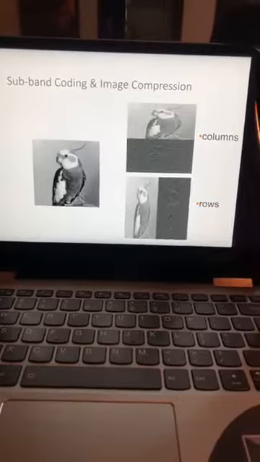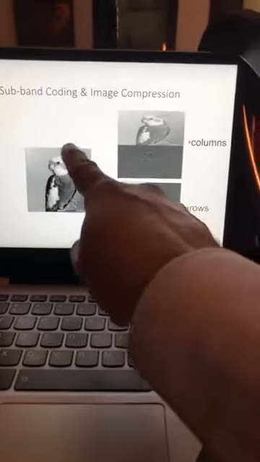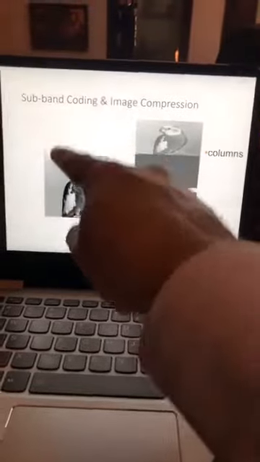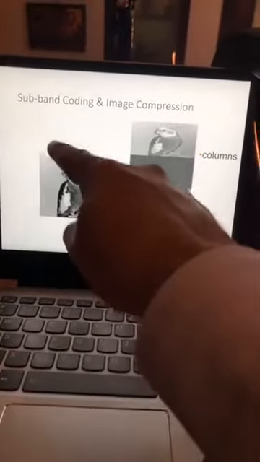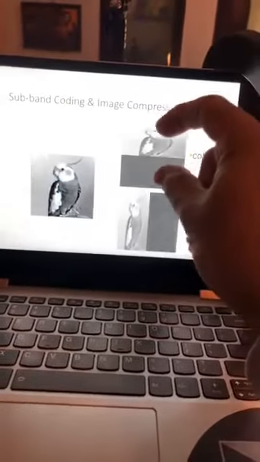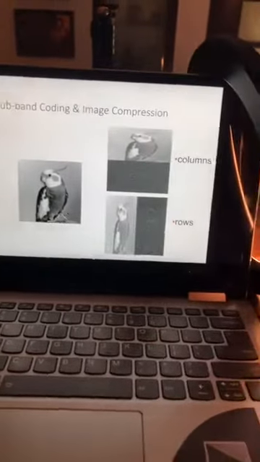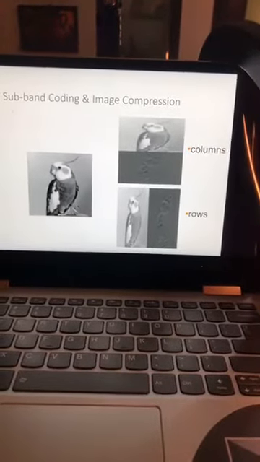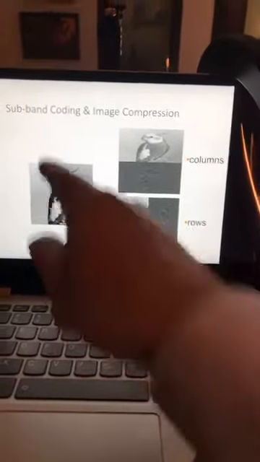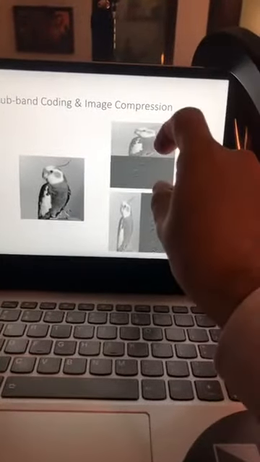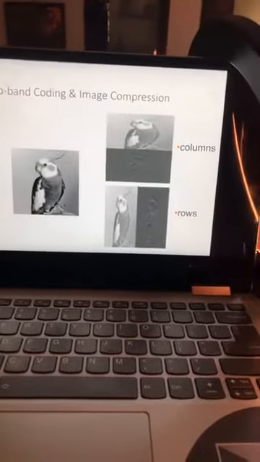So for example, here you see this is an image. You pass every column of this image through a low pass filter and then throw away every other sample. So the image will be reduced into half. So this is the half image. And then you pass the same image through a high pass filter and again do the same. Throw away every other sample. So this image will also be reduced by half.